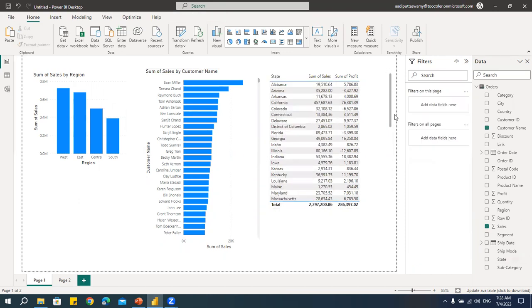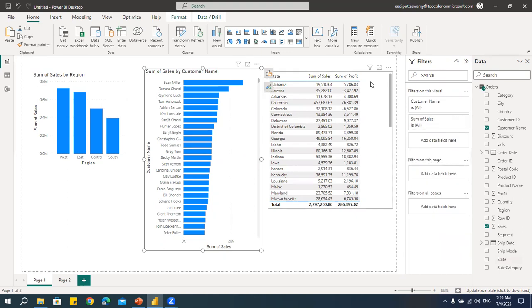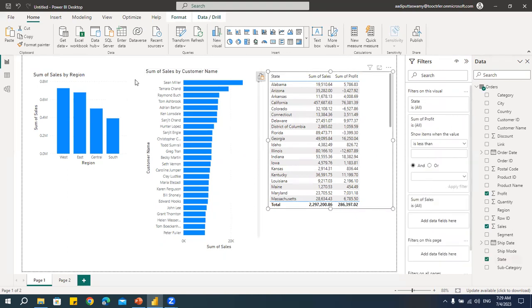Okay, right. This is filter within visualization. Let me select, and if I have given any filters here, just try to remove everything. Okay, right.